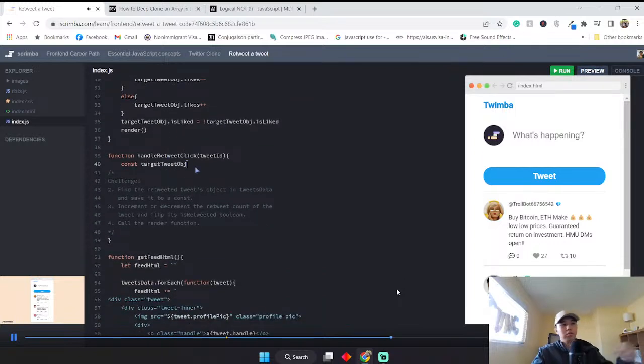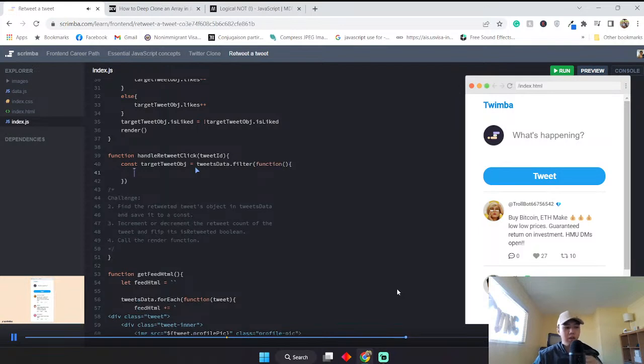Now what we need to do next is call the filter method on our data. So I'll set that equal to tweets data and call the .filter method right here. And we need to pass the filter method a function. And that function needs to take in a parameter that will represent each element in the array. And this is an array of tweets, so let's call this parameter tweet. Now in the return statement, we're going to have the filter method's test. And that test will be to see if the tweet's UID is triple equals to tweet ID. And if that test returns true, the tweet we're looking for will be added to target tweet object.